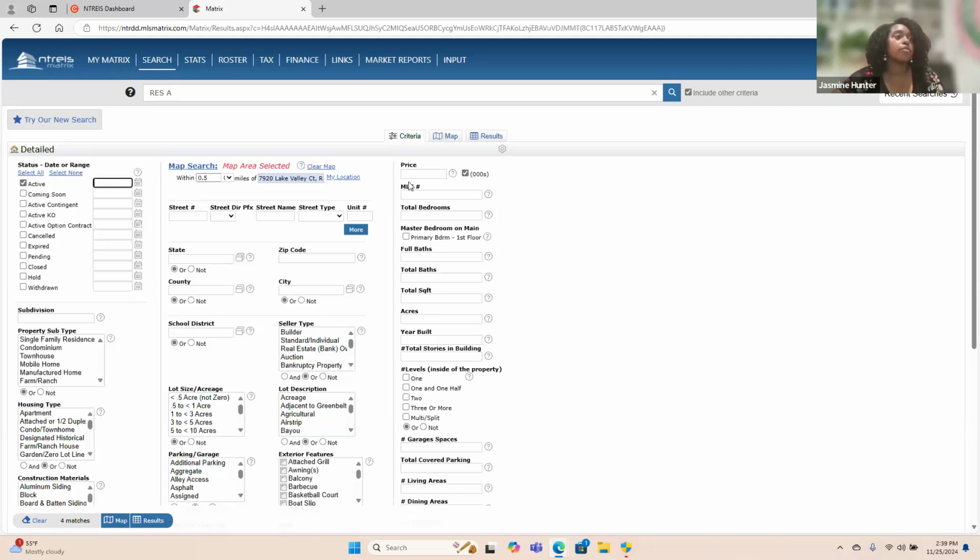So within half a mile of this, I need a total of 4+ bedrooms. And then now I have 2 matches. Or if I need to also have 2+ full bathrooms, I still have 2 matches.